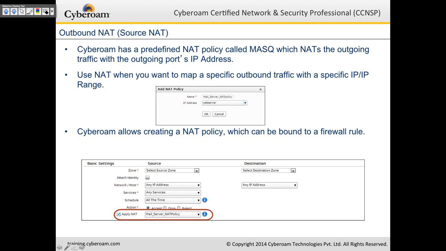That's where you'll create the NAT policy, and you come down to the firewall rule and say LAN to WAN. Source will be your private IP address, the private IP address of your web server. Destination any, service you can select to be web, and you can apply the NAT policy, mail server NAT policy. However, for the rest of the computers in the network, they can use the default masquerading. So that's how the outbound NAT policy works.